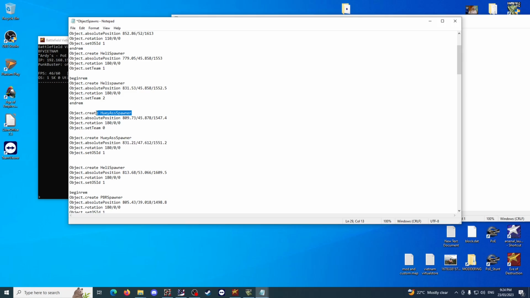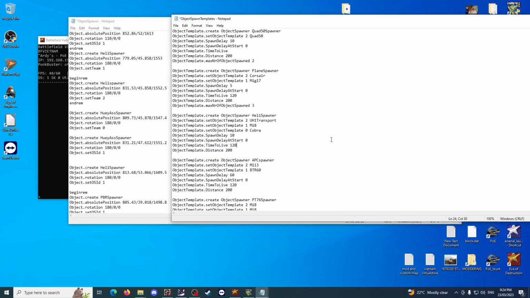Coordinates, which template's running, switching between OSID and using the set team system, that's all fine. The only thing you really can't adjust here is anything to do with namings of your object spawn templates, because that'll ruin it as a server-side map, and players will have to download it.